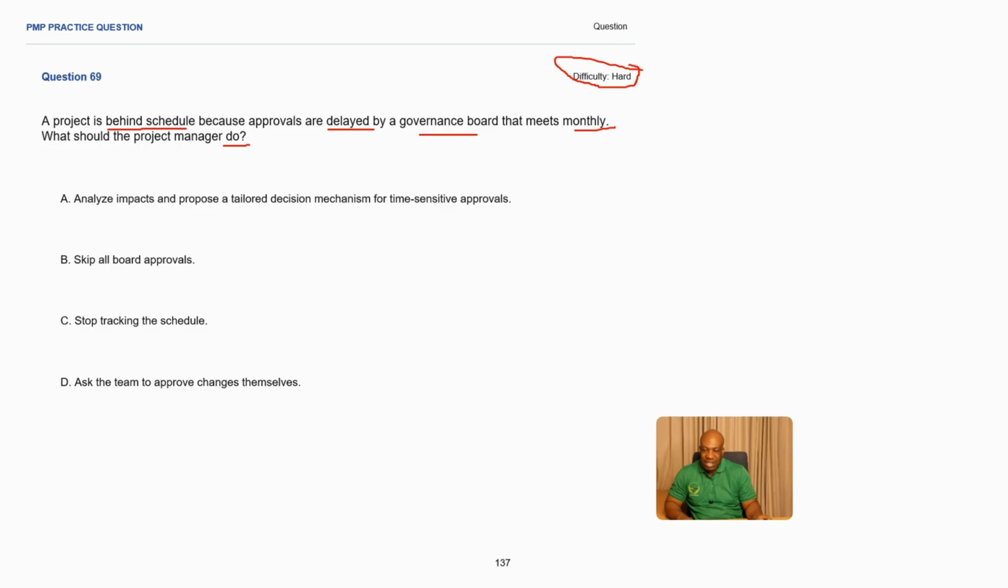Okay, it makes sense. If you start by analyzing, you get more information before you make a decision. Skip all board approvals. There was a reason why the approvals from the board were supposed to be done, so you cannot all of a sudden start skipping them, making this answer incorrect. Stop tracking the schedule. As a project manager, you cannot stop tracking the schedule. It's one of the items you should keep close to your chest throughout the project, making this one an incorrect answer.